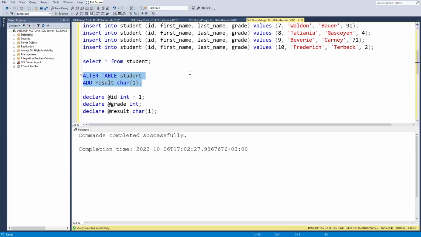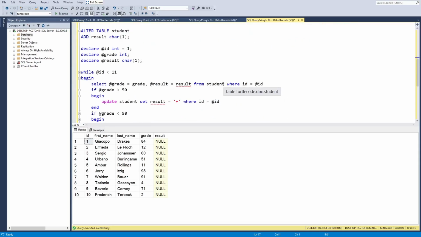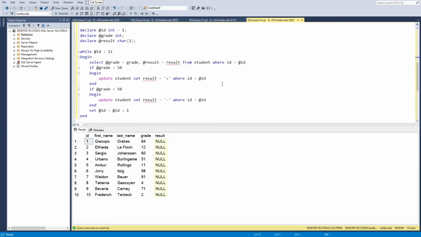I will update the column with a plus sign if the exam score is higher than 50, and a negative sign if it is lower. Using select, I can see the newly added column. It currently has null values. We can perform the update operation using IF and WHILE loops.